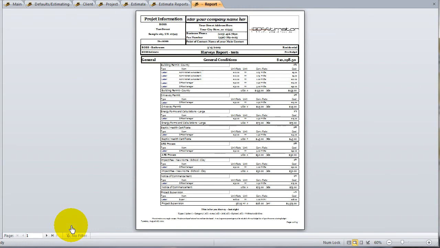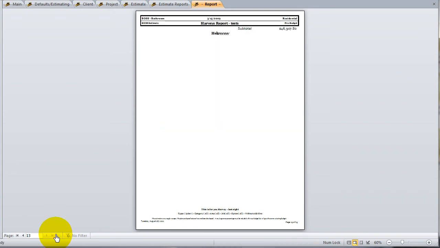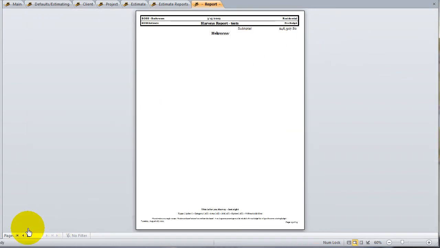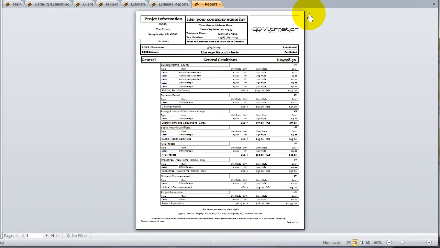So as you can see, the first report that we had that had no details was 1 page or 2 pages, and now I am totally up to 13 pages long. The price is still the same, it's just giving it more detail within each one of the reports.